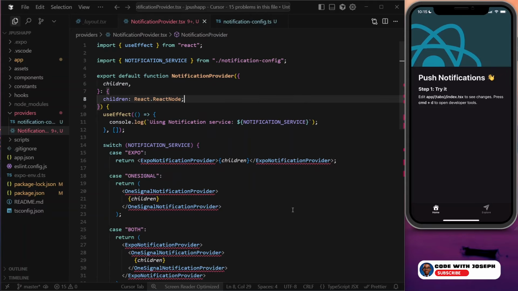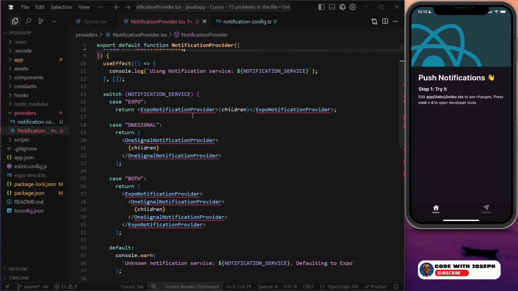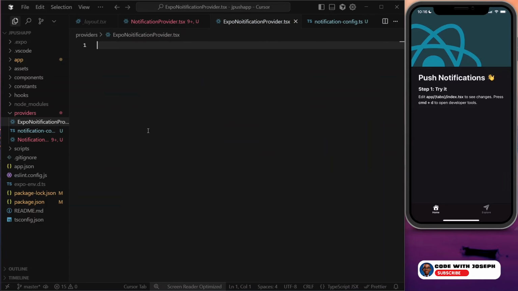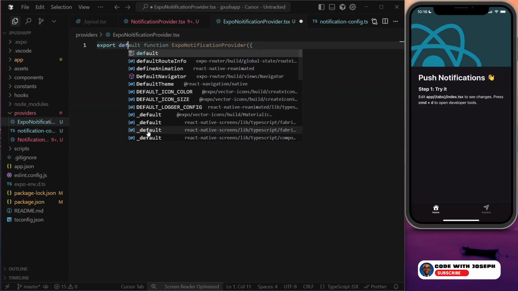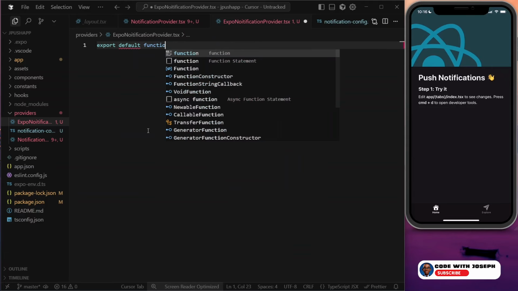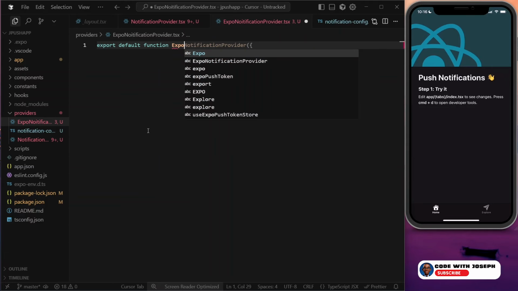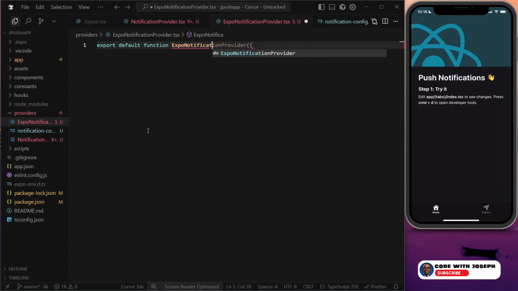The next thing, as you can guess, we want to fix is this Expo notification provider. Let's jump into that. If you go to your providers, right click this. This is where we get the push token and actually test things out. So if we create ExpoNotificationProvider.tsx, inside of this, we can say export default function ExpoNotificationProvider.